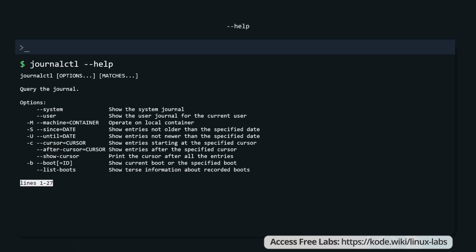journalctl --help will show us this. Notice that this opens in a slightly different way. You can take a look at the bottom left corner, and you'll see lines 1 through 27. This opened in what Linux calls a pager. It's simply a text viewer of sorts that lets us scroll up and down with our arrow keys or page up and page down, and to exit this help page, we press Q.